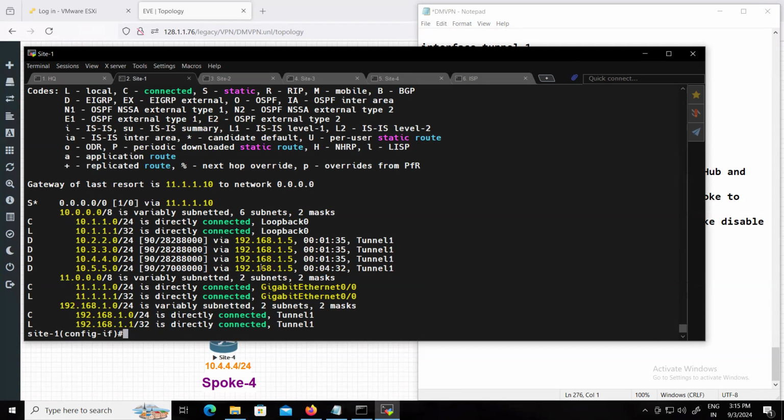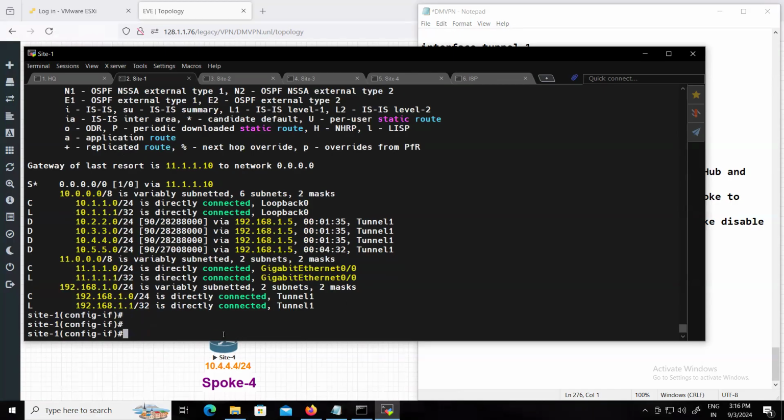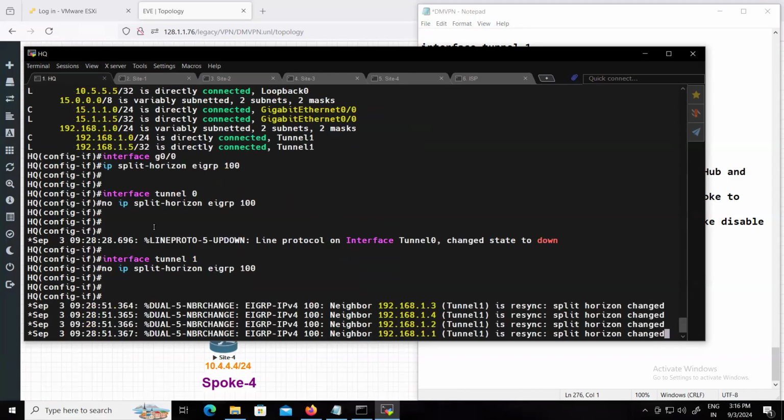Now, why is this happening? Again, EIGRP has a feature that is next-hop-self. That means whenever EIGRP is advertising a route, it considers itself as the next hop. So that feature also we have to disable here. Okay. So how do you disable? Go on the hub, because the hub is advertising.